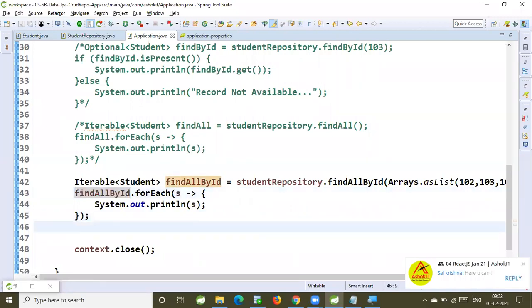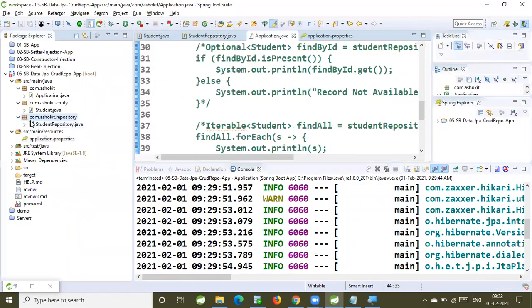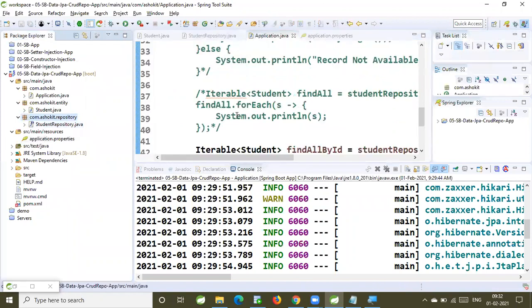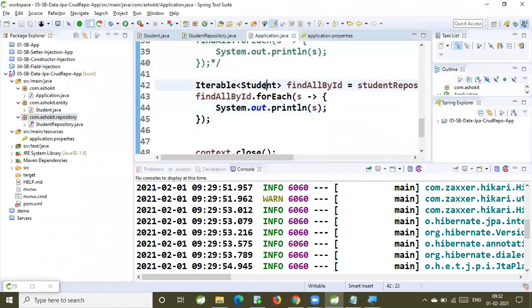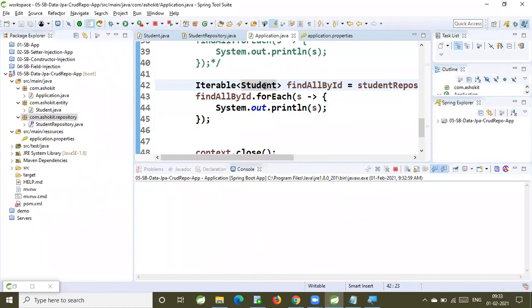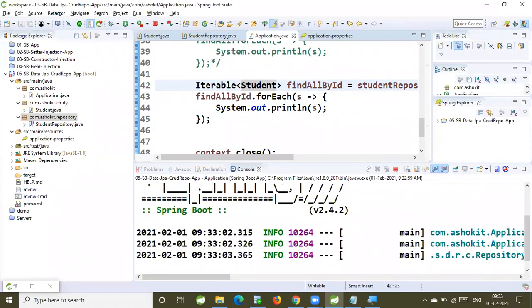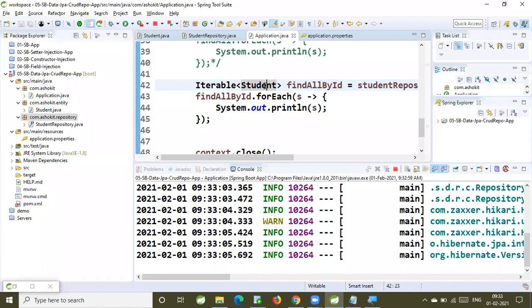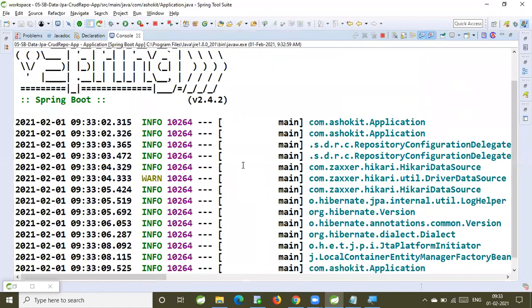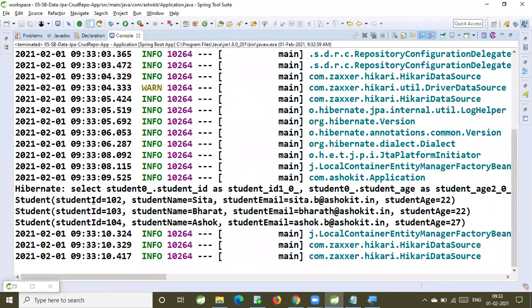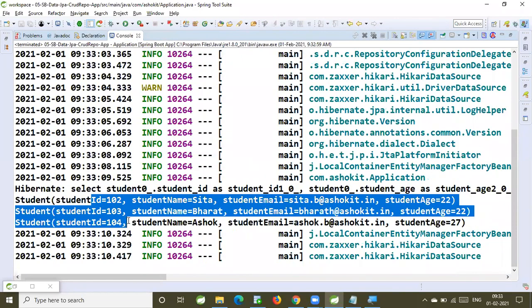Now I am able to compile this program. Let me run it. Run it as boot application. Now can you see only 102, 103, 104 records are coming? Yes, sir.